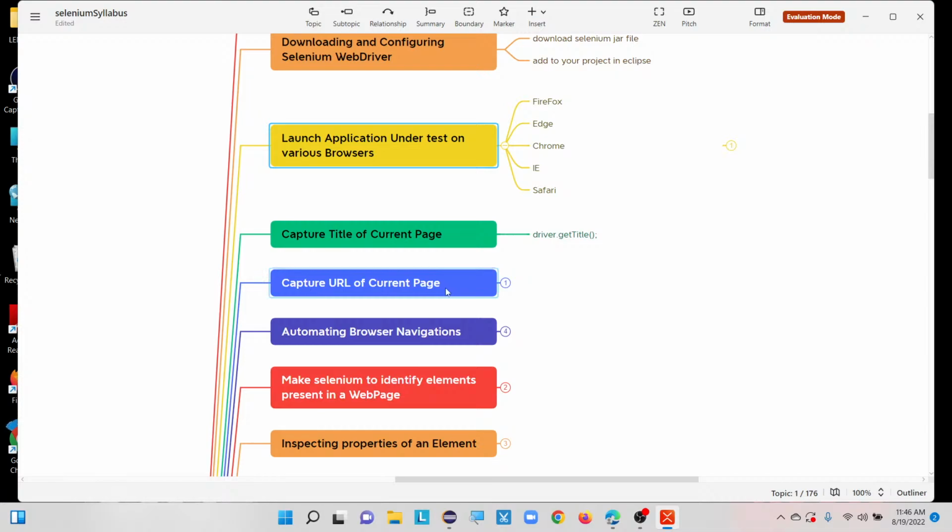The next concept here is capturing the URL of the current page. For example, if I open facebook.com, I have to capture that particular URL. With the help of driver.getCurrentUrl, we can capture the URL of that particular page which is opened currently.